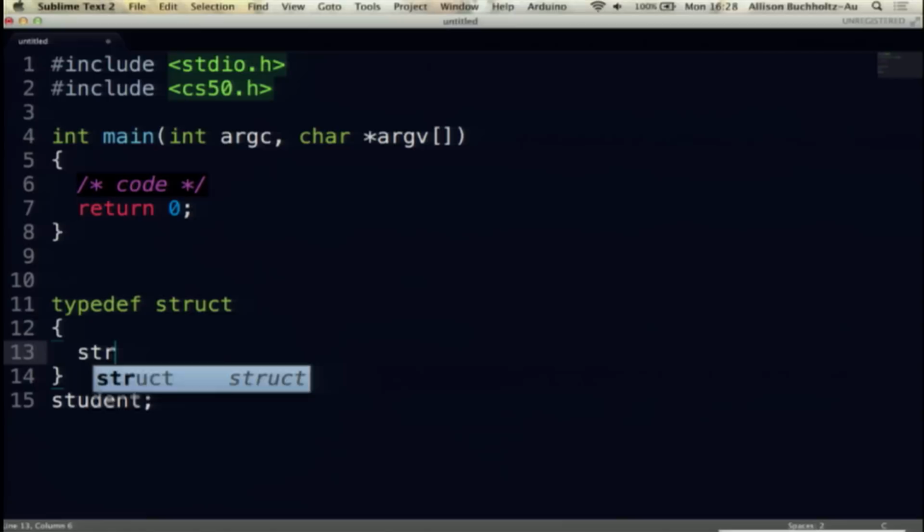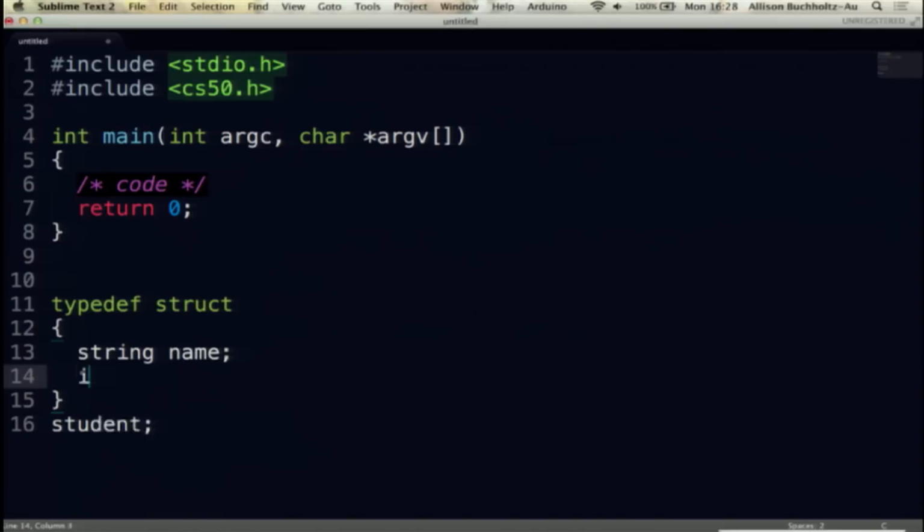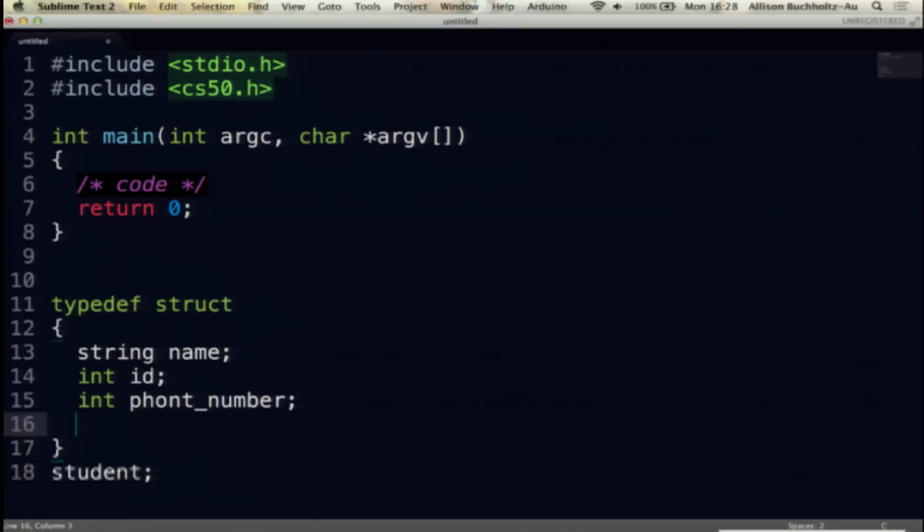And we have maybe an int that's an ID. And we have another int that's phone number. And let's see, what else might we have? We'll have some string that is house, right? Things that a student has. So this creates a struct now.